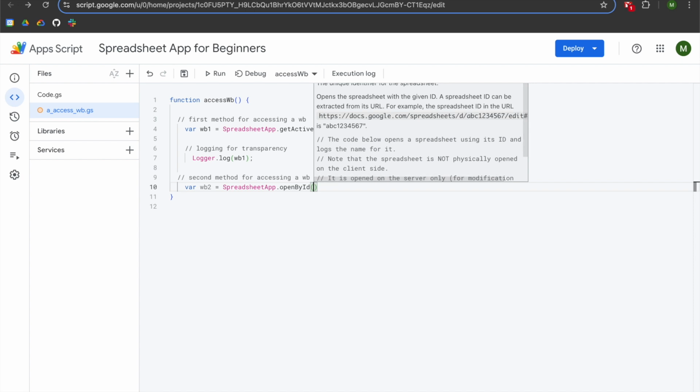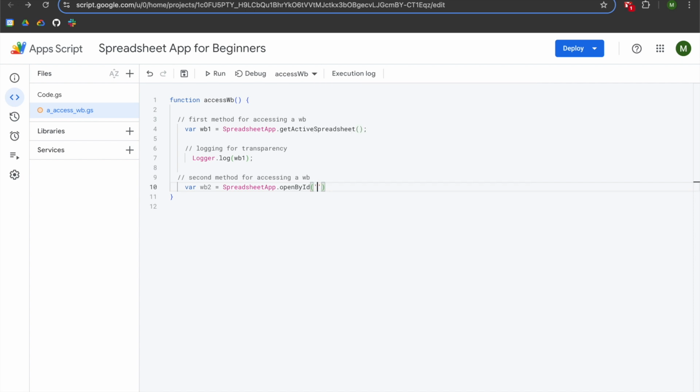We'll have an open parentheses, and then we're going to add single quotes or double quotes. It doesn't matter what you use, but you should remain consistent throughout your project. My preference is to use single quotes. Additionally, this method is my preferred method for accessing workbooks when I'm scripting using AppScript.